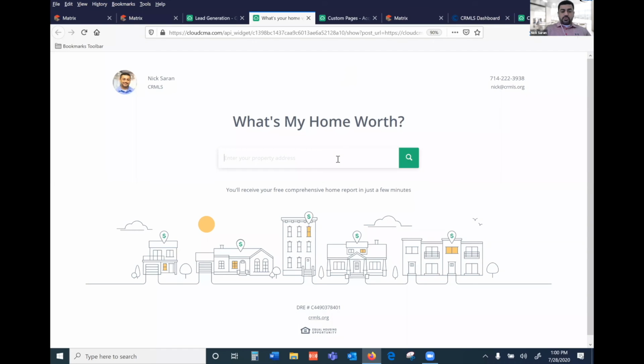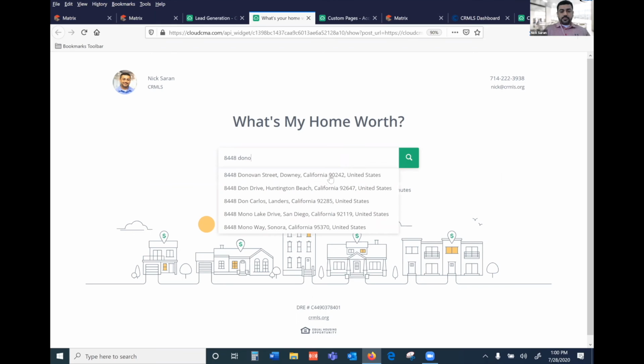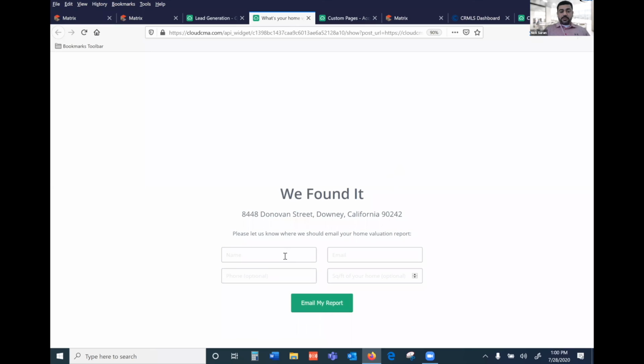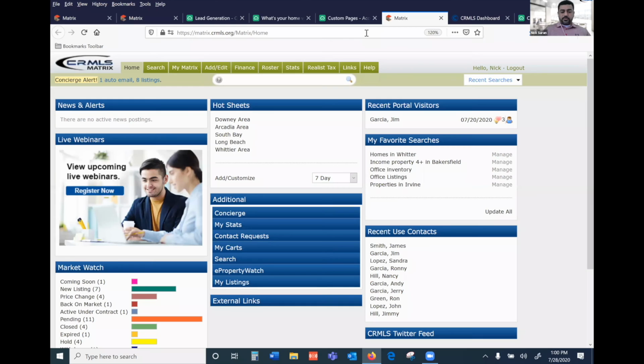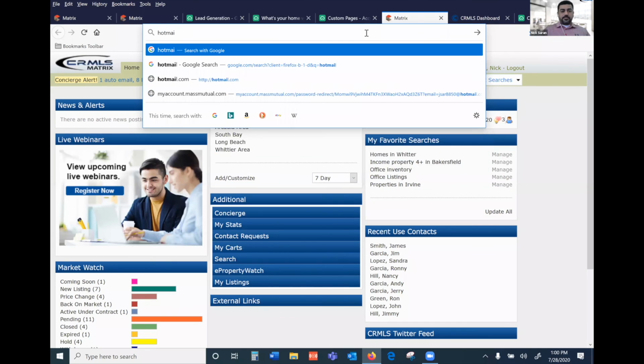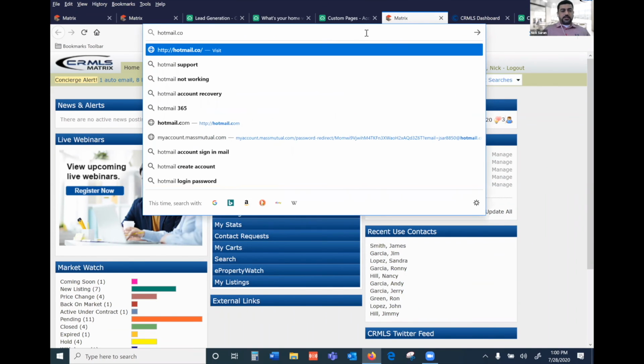So if a person wants to request a quick CMA from you, they will just type in the address of their property. Again, I'm using this as a potential seller. So I'll enter my name as a seller and my email address, phone number, and square footage, which is optional. Once I click on email my report as a seller, within 30 seconds, I will receive a CMA report from Cloud CMA. Let me show you guys what that looks like.